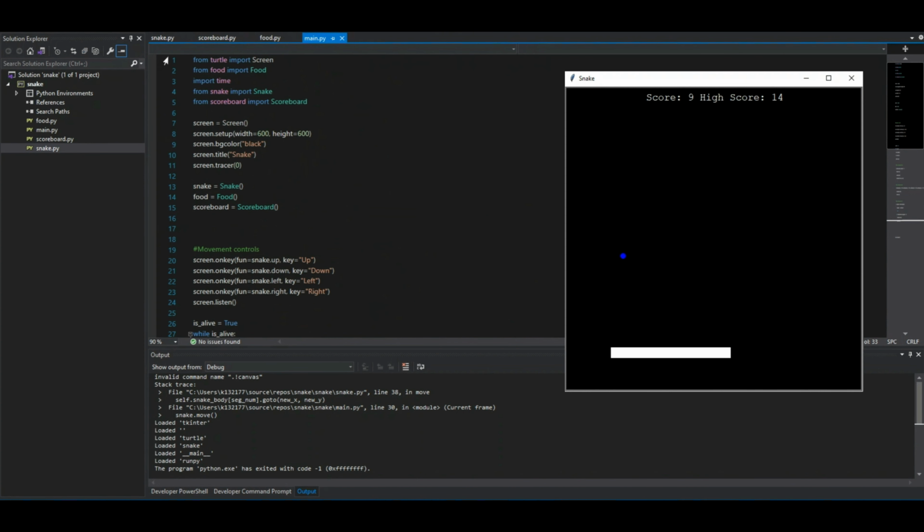At the start of the script, as always, we're bringing in all the classes that are created: the food, snake, and scoreboard. We're importing the time module and also the turtle module, because I'm using the turtle graphics for a lot of this. So we've got that screen set up, which is just to create the screen, which is 600 by 600.